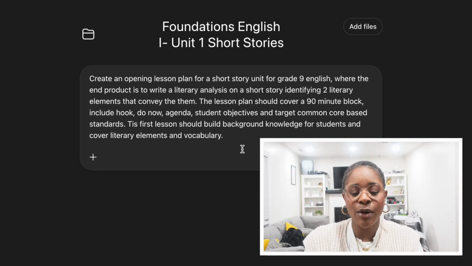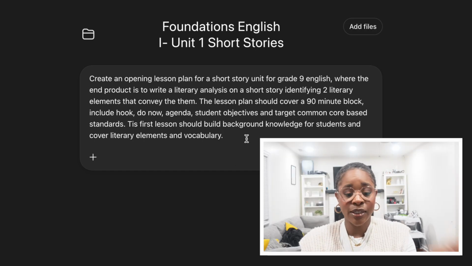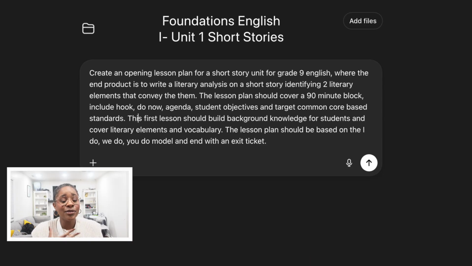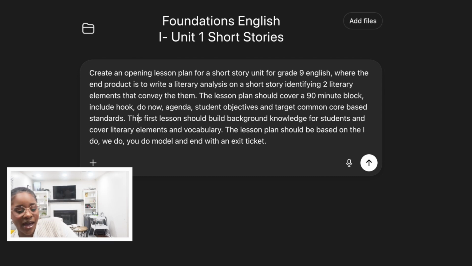For the lesson plan, I wanted to follow the I do, you do, we do model and end with the exit ticket. So I use this to generate lesson plans, enhance and organize things, and really specify what I already have sometimes. This just gives me specifics and niches down what I want my students to learn. So now that I have it all typed in, I'm going to hit enter and see what ChatGPT gives me.